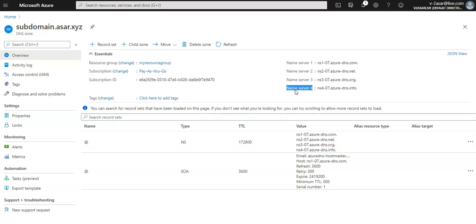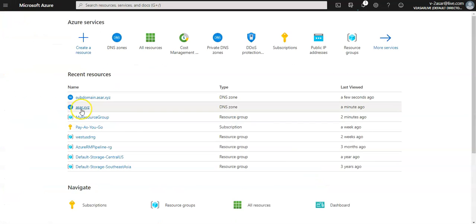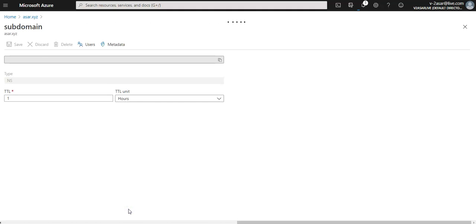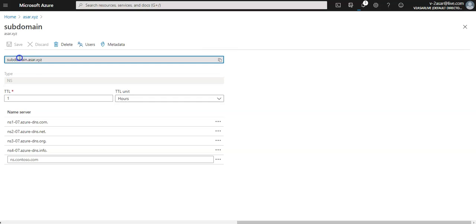Now in this step, we go to the parent DNS zone and check that its NS record set entry for the child DNS zone name server has been created. If you go to your parent DNS zone, which is azure.xyz, and you see this subdomain, these are the name server record entries which have been created. When you click on here, you see the domain is the subdomain, and these are the name server records. This is the delegation that has been done to delegate the name server resources for the child DNS zone in Azure DNS.